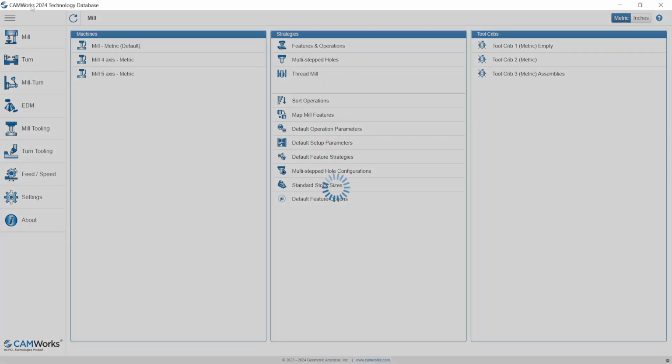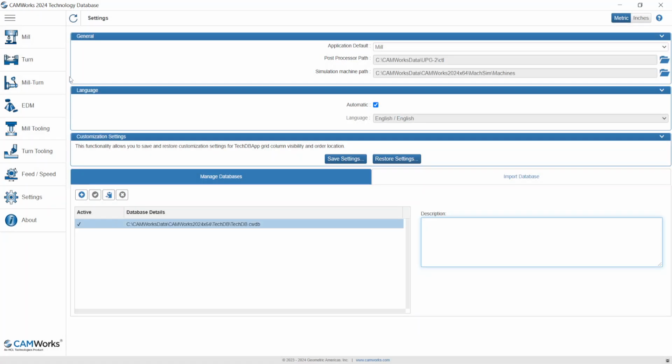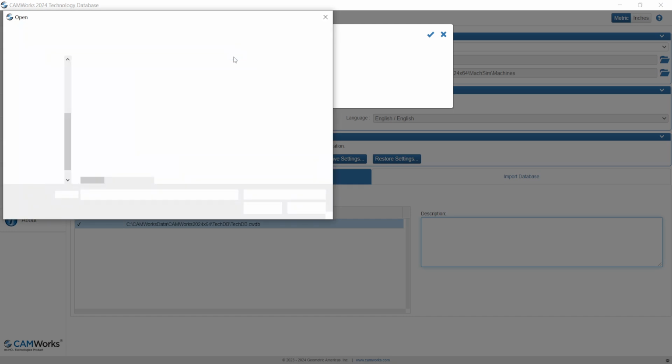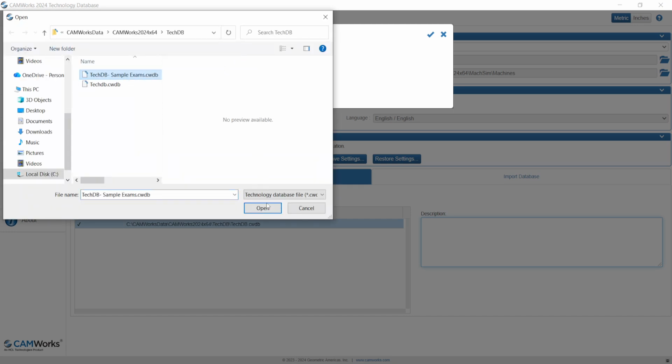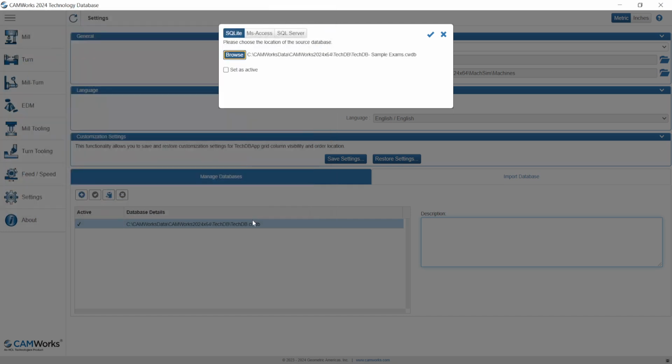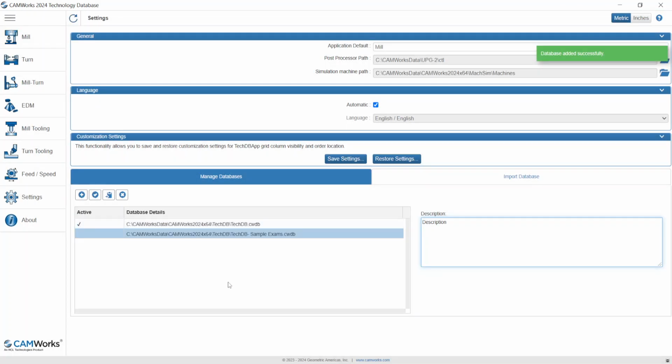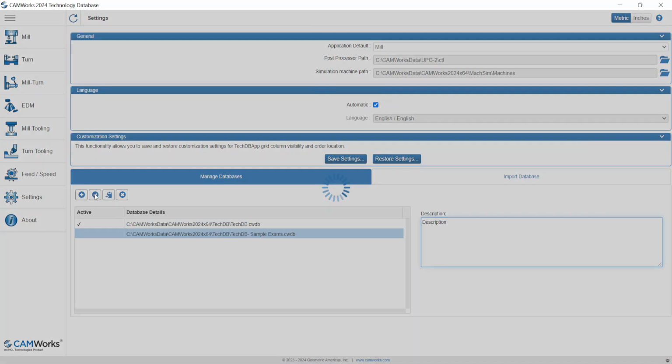So we are now in the CAMWorks database. And so this is the default one. So you're going to add the one we just created. So I'll go to browse, select this one, open. Okay. So you can see it has been added. So I'll make this one the active database. So I'll just make here active.